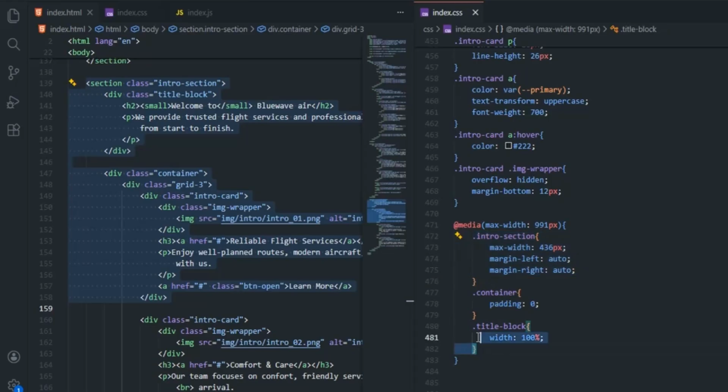And then for the title block, we want it to take a width of 100%. Also, when it takes a width of 100%, it will give room for the H2 and the P to display very well, instead of them to shrink in the tablet view.